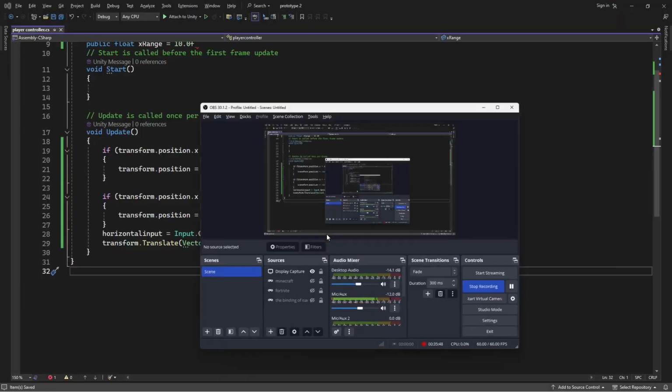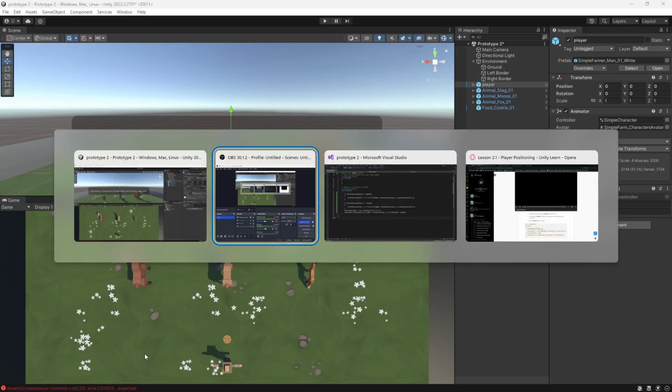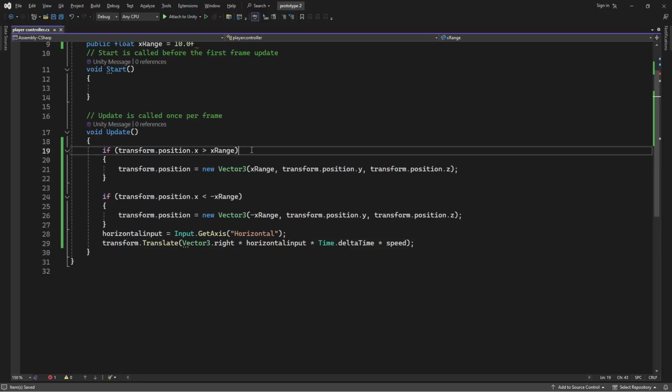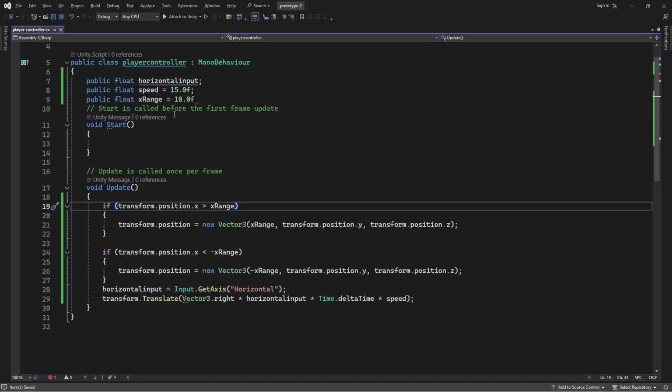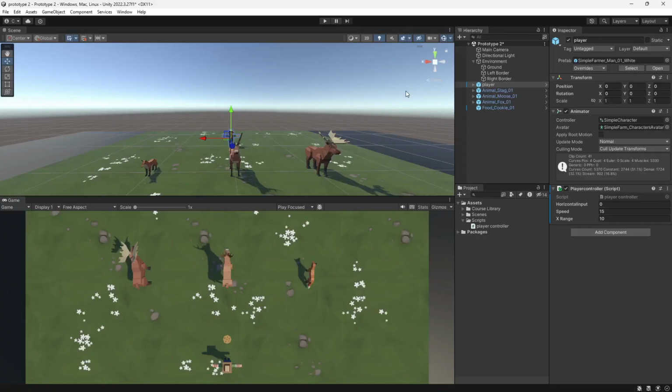This was just a bit of cleaning up the code. I forgot to add a thing at the end of it. So now we'll go to Unity.